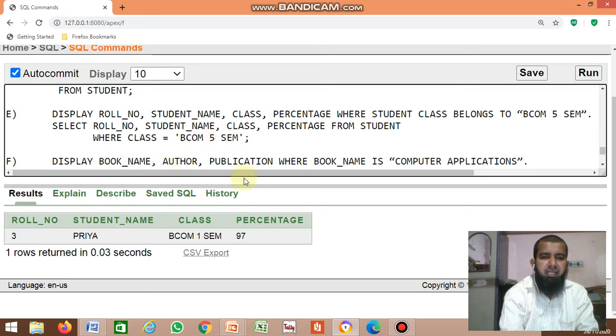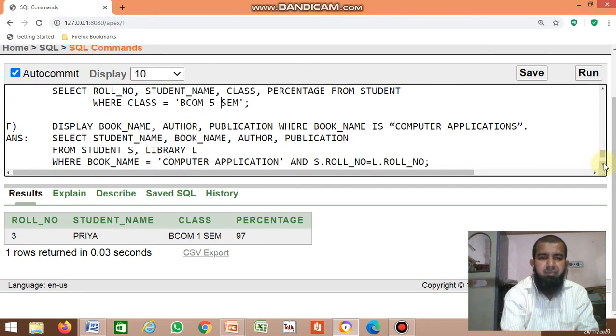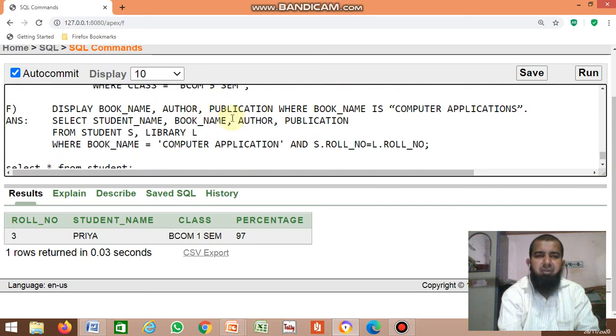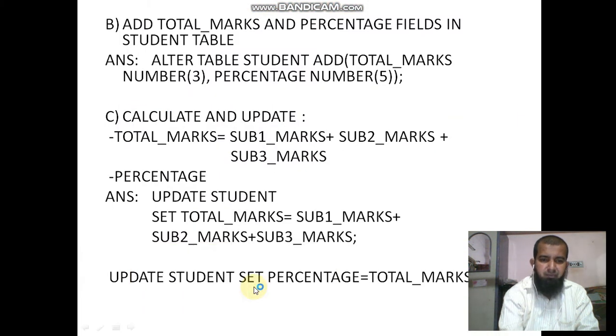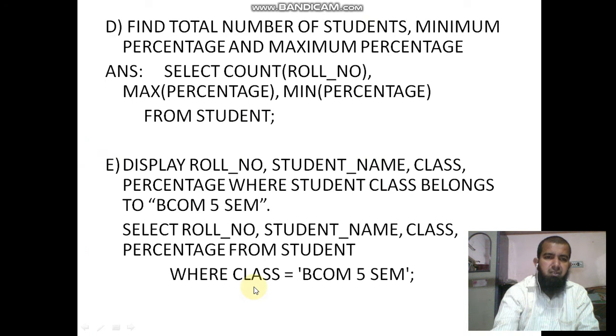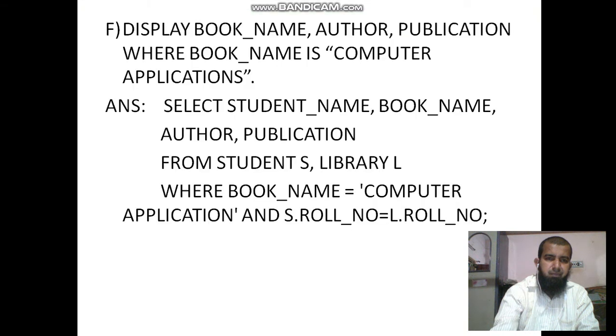Next, last question is: display book name, author name, publication where book name is computer application. Okay, so you have to display what? Okay, book name, author name, publication where book name is computer application.